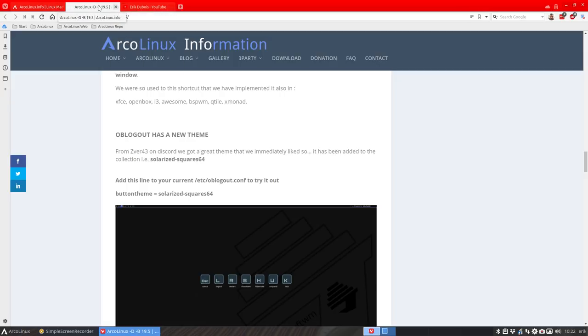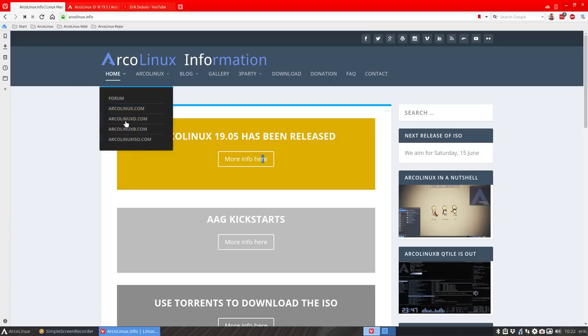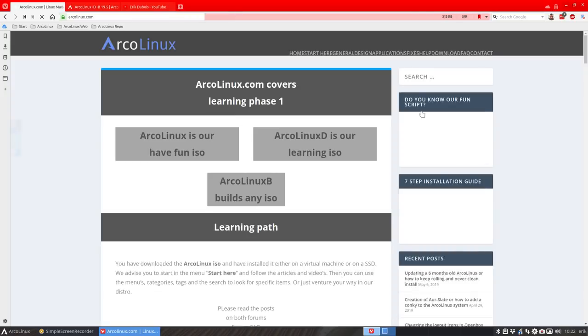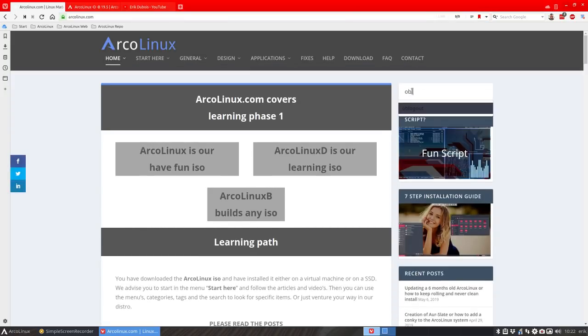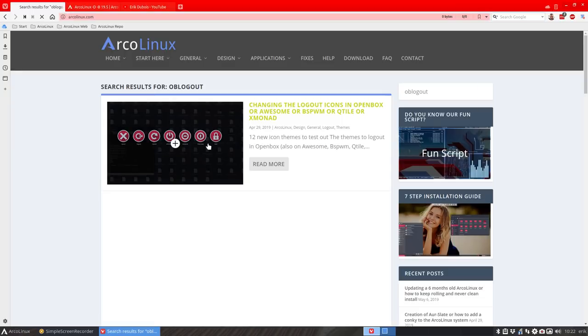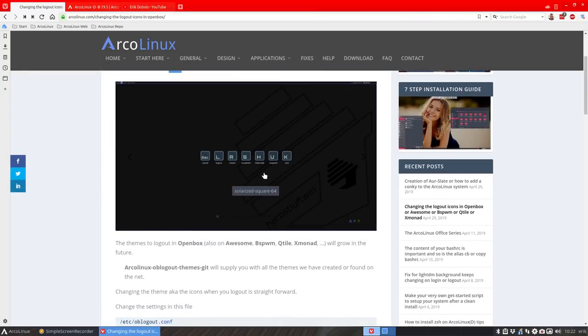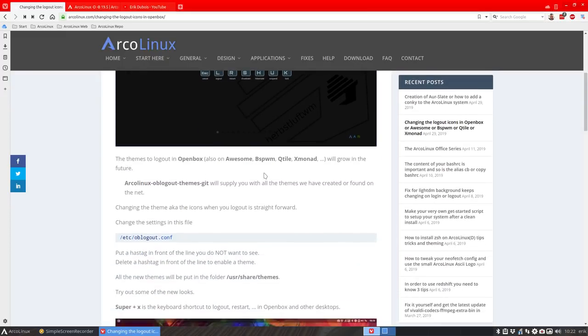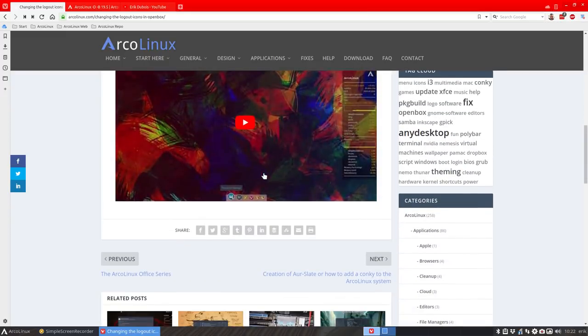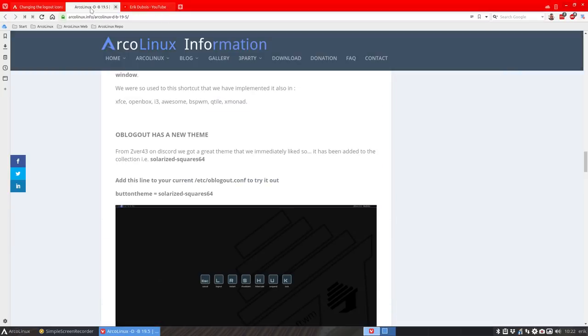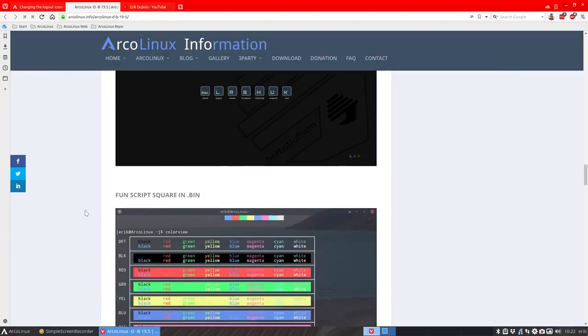Let's have a look. Where should we go to? Let's go to arcolinux.com. Oblogout: 12 new icons, and I've added the latest, the newest one here. This gives an explanation of how to do all that. So that's the OB Logout theme.